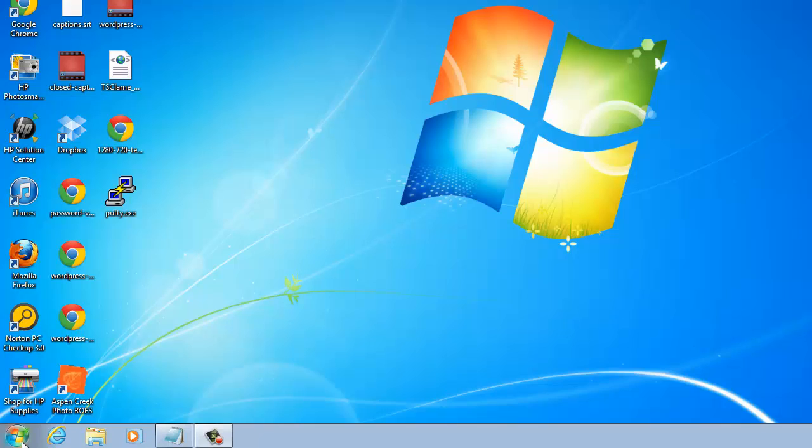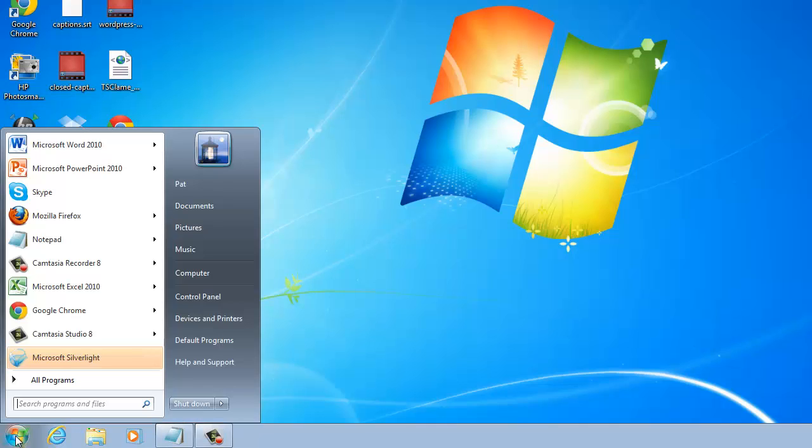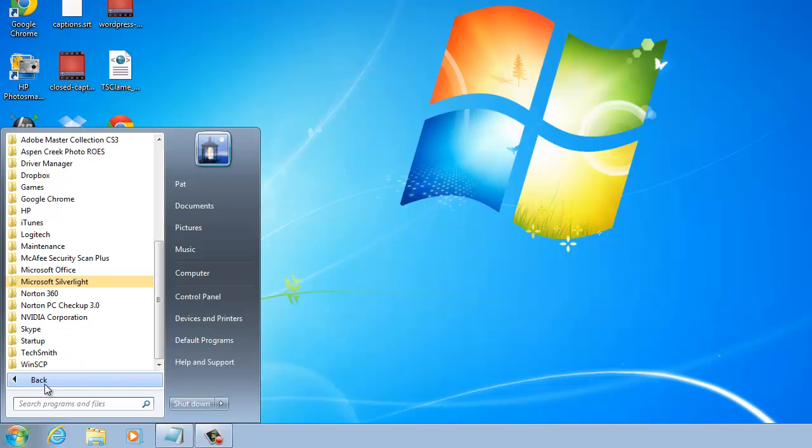So I'm going to go down here to the globe, and by the way, I'm running Windows 7 as the operating system here at my home. And you may very well have Windows 8, but I just want to emphasize, if this looks a little bit funny to you, it's because I'm actually running Windows 7. So I'm going to go ahead and go to the globe down here. I'm going to go to All Programs.